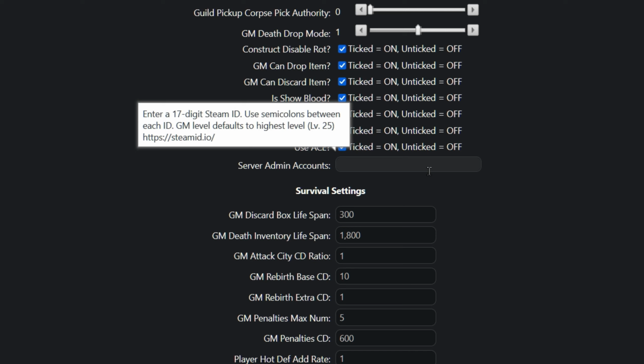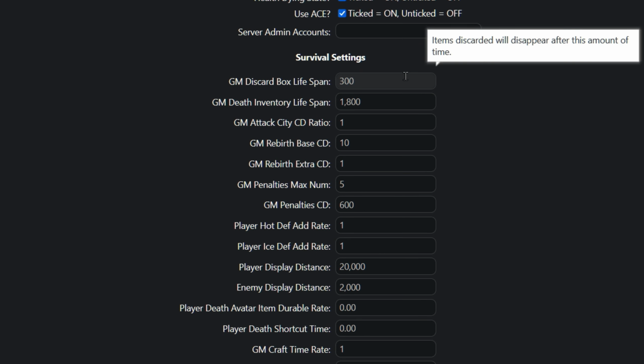We're going to scroll down here to server admin accounts. As it mentions, you put in your 17-digit Steam ID that you can get from somewhere like steamid.io. Put that in and it gives you the highest level of permission. And like I said, there's a lot of settings, which is actually really good. If we hover over here, for instance, this says how many seconds items that you throw will be discarded. 300 seconds, which is obviously 5 minutes.